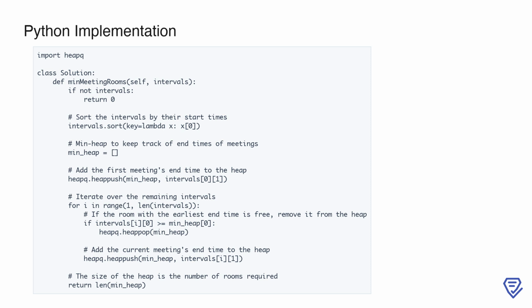We use a min-heap to efficiently track the end times of ongoing meetings. The heap will always contain the end times of meetings currently occupying rooms. Initially, we add the end time of the first meeting to the heap. Then, we iterate through the remaining intervals. For each meeting, we check if the earliest ending meeting, the root of the heap, has already finished before the current meeting starts. If so, we remove it from the heap using heapq.heappop, freeing up a room for the current meeting. Whether a room is freed or not, we add the current meeting's end time to the heap using heapq.heappush. This ensures that the heap always reflects the end times of ongoing meetings.